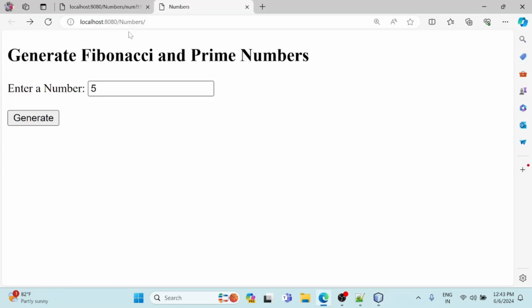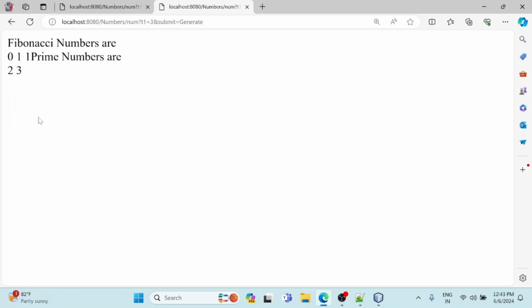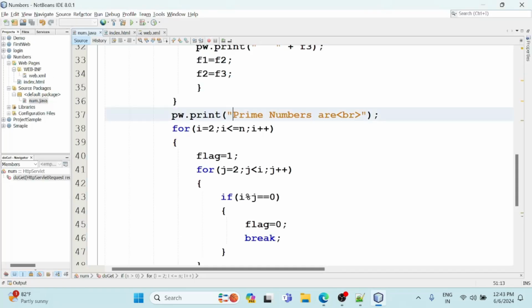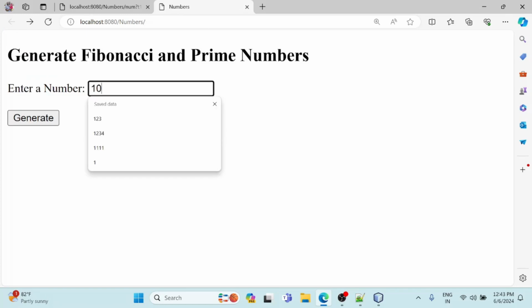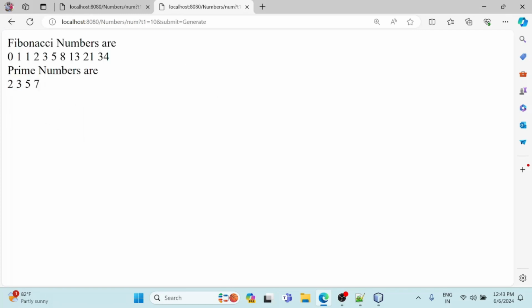Let's check. I'm going to refresh this. I'll give a number, say 3, generate. Fibonacci numbers are 0, 1, 2, 3, up to, yeah. So I'll put a BR tag here also. Okay, I'm going to refresh now. Right, so I'll get the Fibonacci numbers 0, 1, 2, 3, and prime numbers up to 3. Or else I'll go back and check once again, say till 10, generate. Yeah, I'll get 10 Fibonacci numbers and, up to 10, the prime numbers 2, 3, 5, 7.